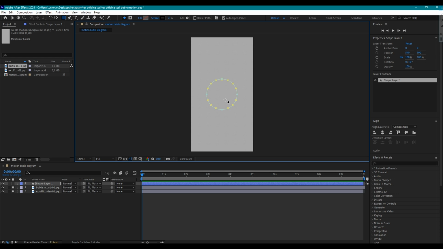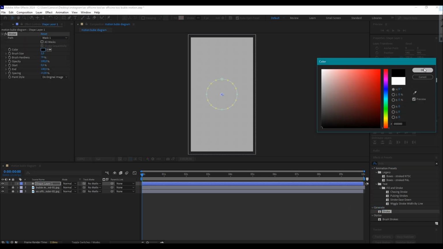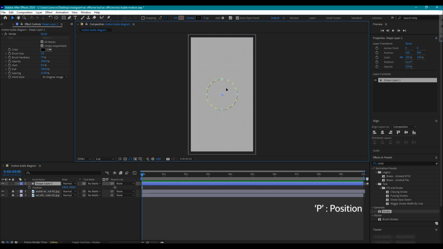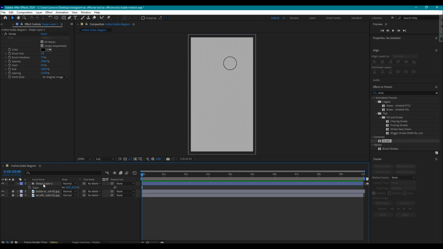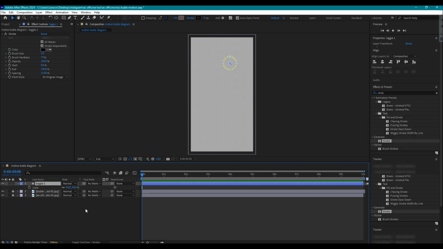You can see it came as a mask, so we need to add a stroke to it. For that, go to Effects, type Stroke, and drag it to the shape layer. Arrange its color and size, and click All Masks. Press P to change its position, and S for scaling. Left-click the layer and rename it.